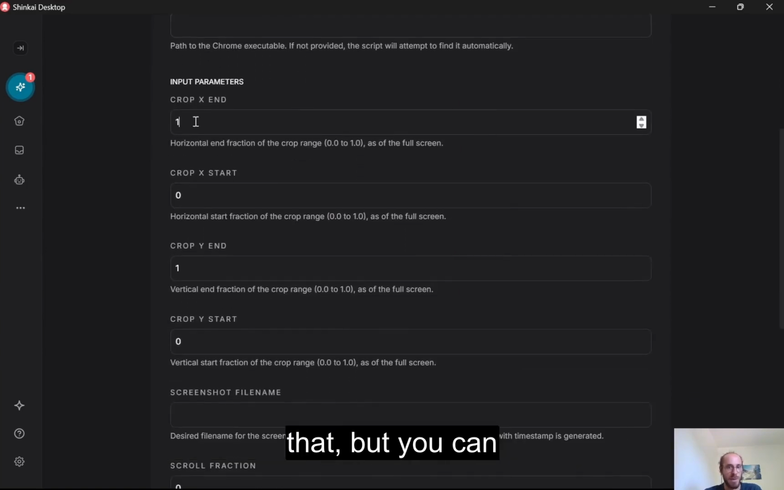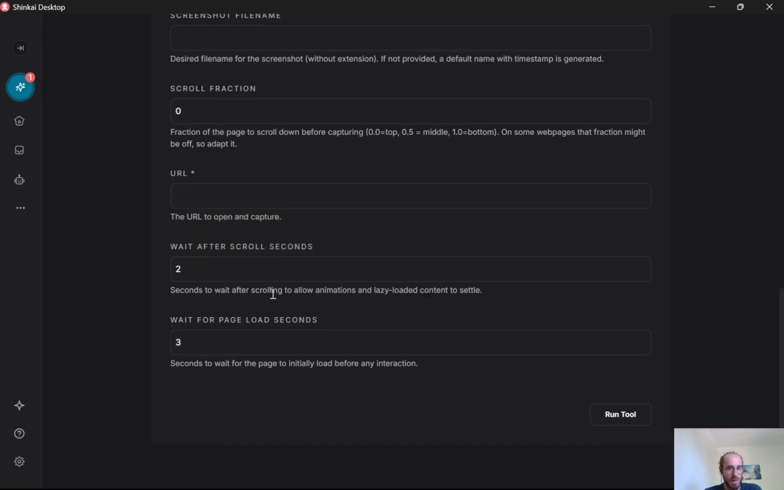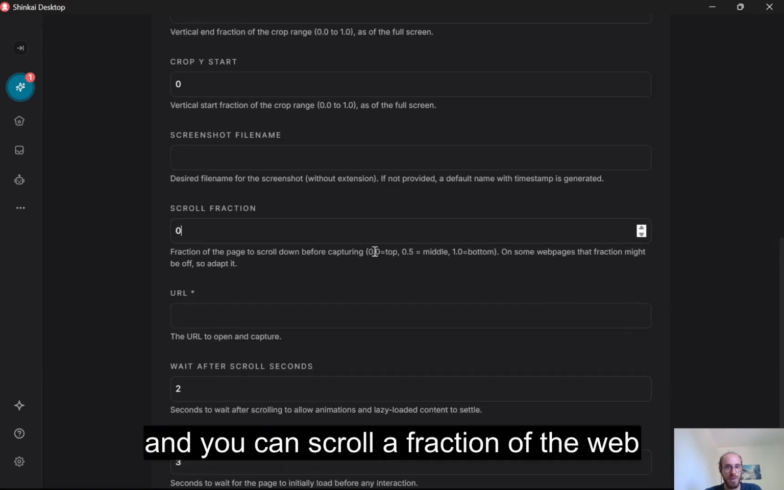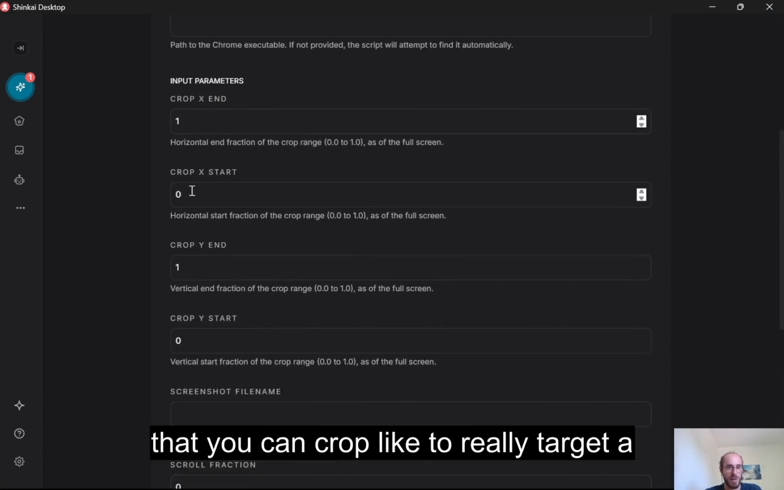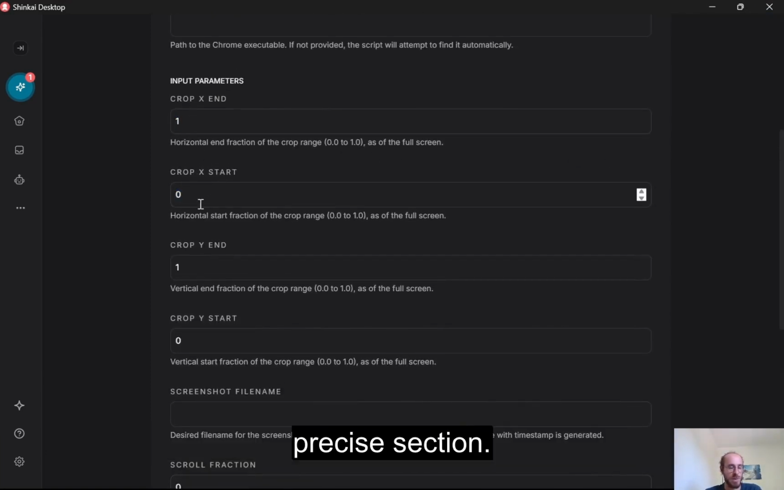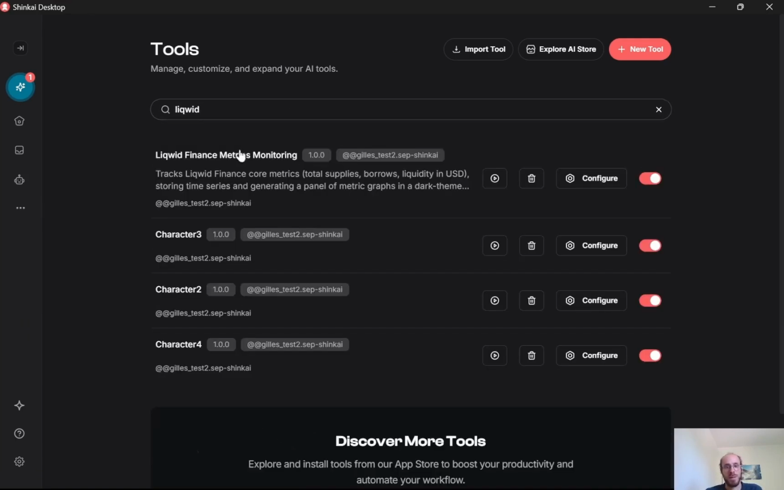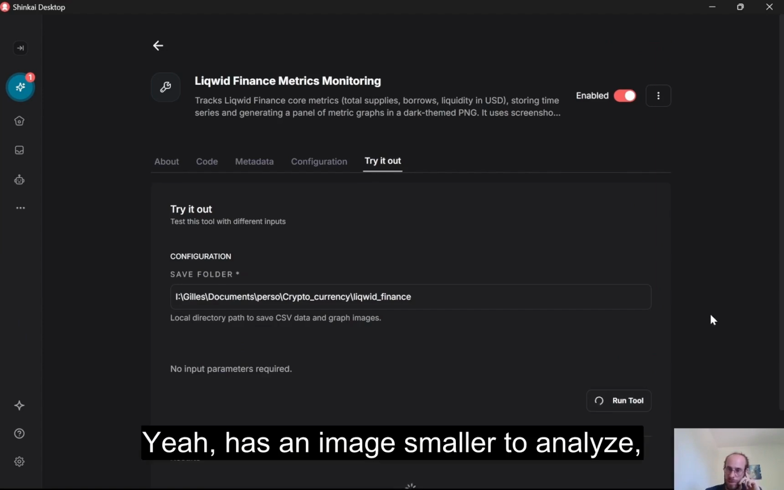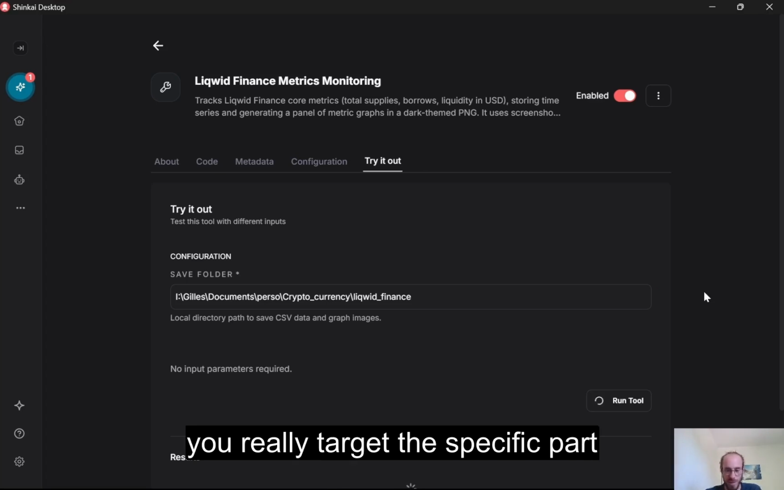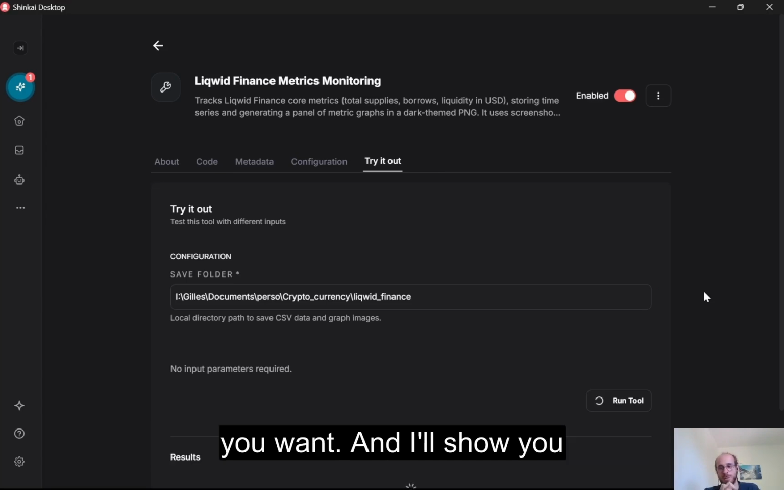So doing that, you paste the URL and you can scroll a fraction of the web page, and then you arrive at some spots in the page, and you take a screenshot that you can crop, to really target a precise section, as a smaller image to analyze, so there is less content on it. So you already target a specific part of the website that is showing the metric you want, and I'll show you right there.